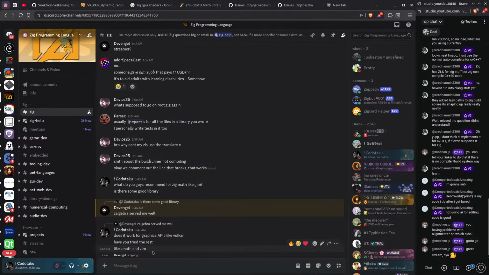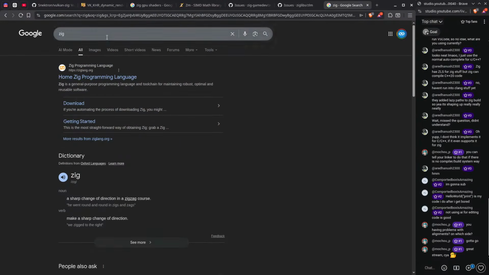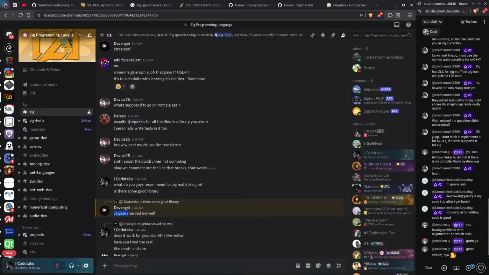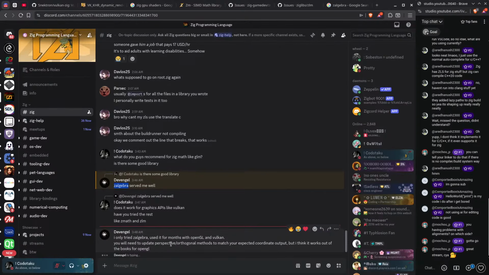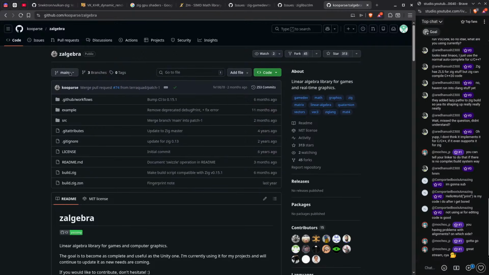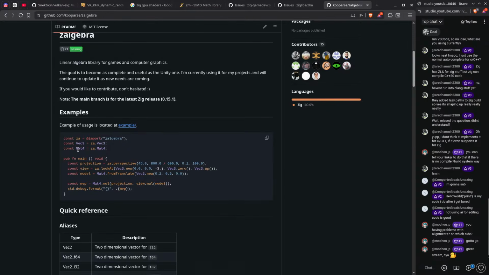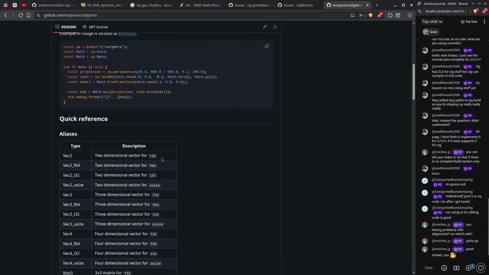So the other guy said Z-algebra. Let's see what this one is. Well, GitHub, Z-algebra. "I only tried Z-algebra, used it for a month with OpenGL and Vulkan. You will need to update perspective orthogonal methods to match your expected coordinate output, but I think it works out of the book for OpenGL." Yeah, that's gonna be a lot of trouble, but the main branch is for the latest Zig release 0.15.1, so that's fine. Okay, this seems nice.